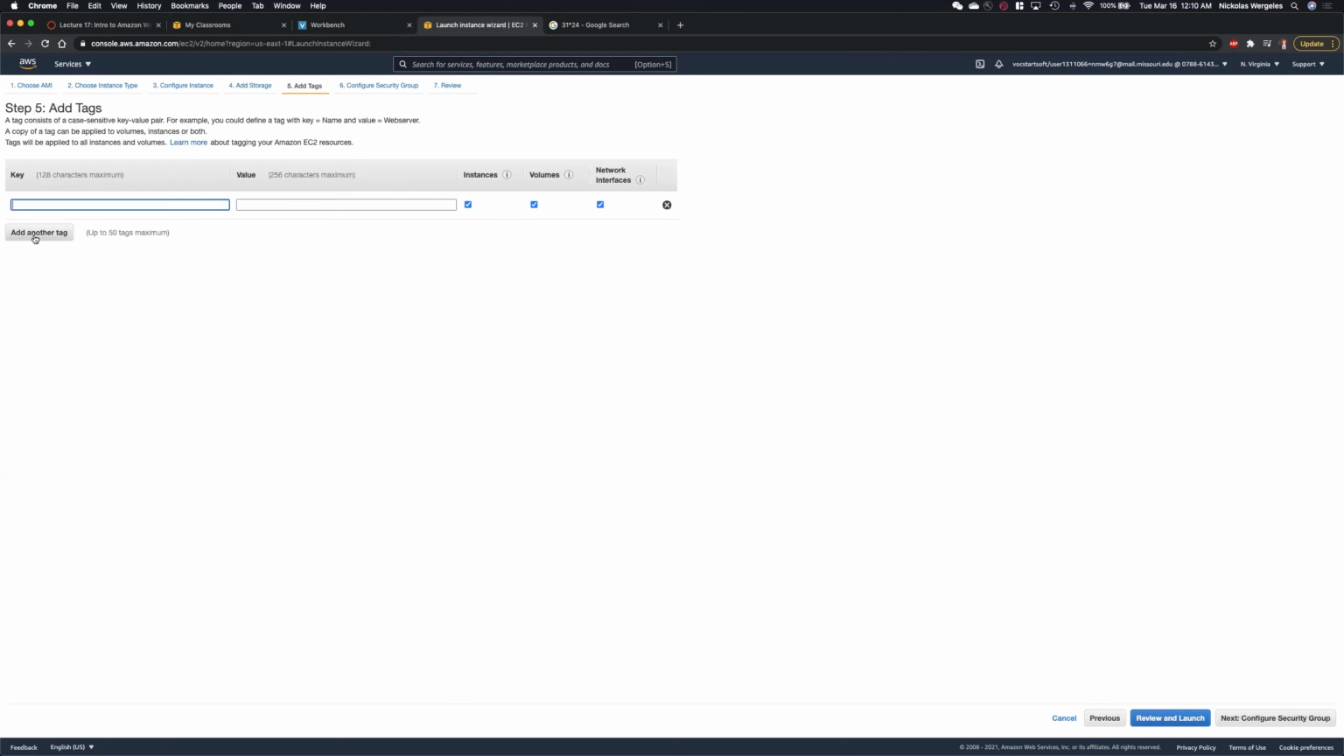You will add a tag because if you have multiple servers running, it's good to put names on them. So I'm going to put 2830 web server and I'm going to put Spring 21. You can just put 2830 web server. Always give your server a name.